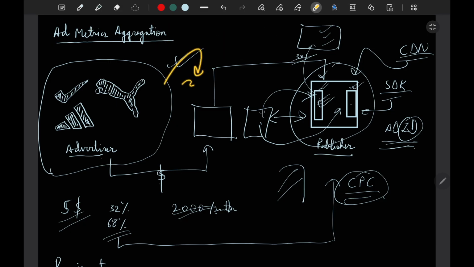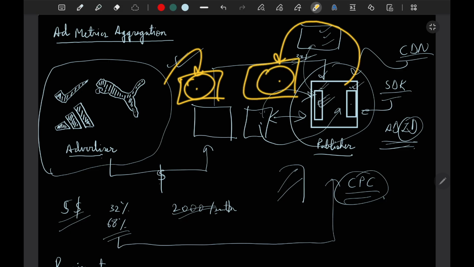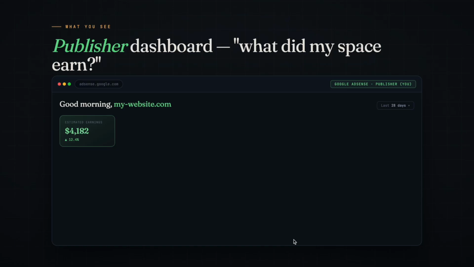And then obviously the advertiser has a view to their own dashboard, and the publisher has a view to their own dashboard, which we will be seeing in the next steps. Here we get to see the different metrics. So this is our publisher, that is, for example, me, I have my website hosted and I am providing my ad click spaces.